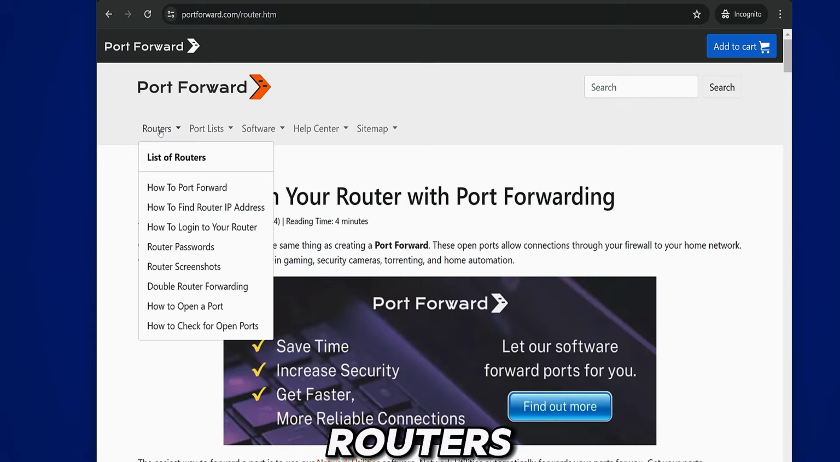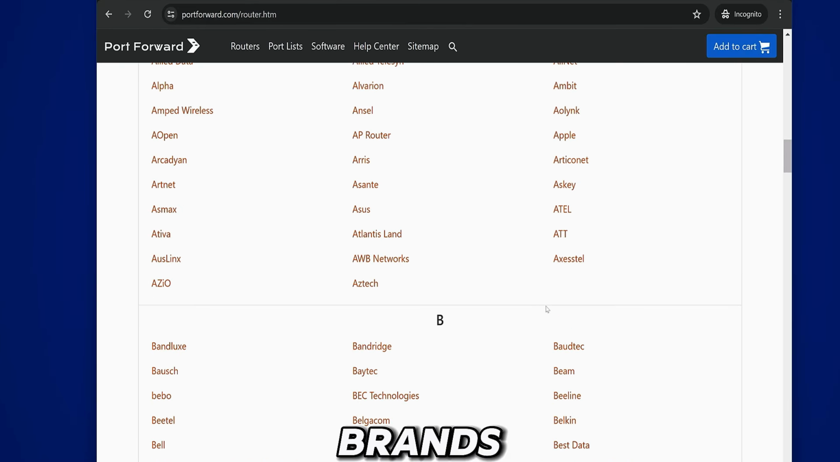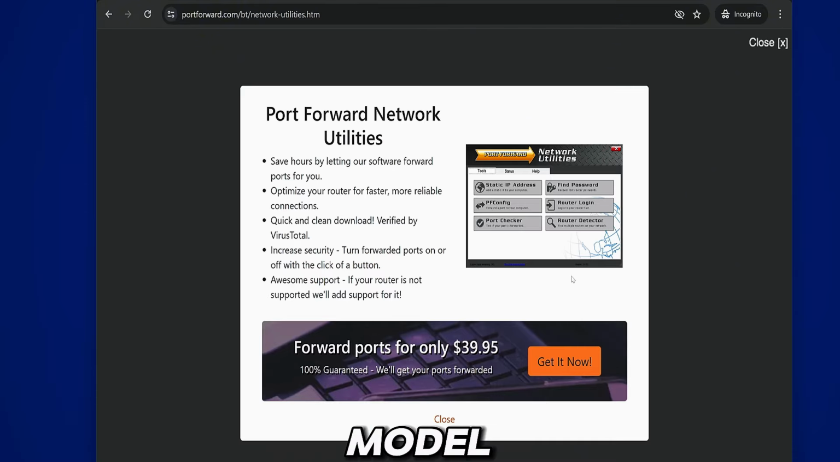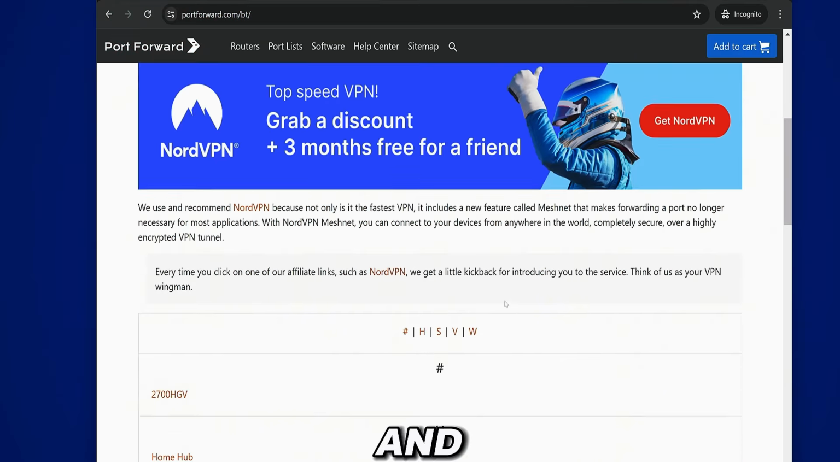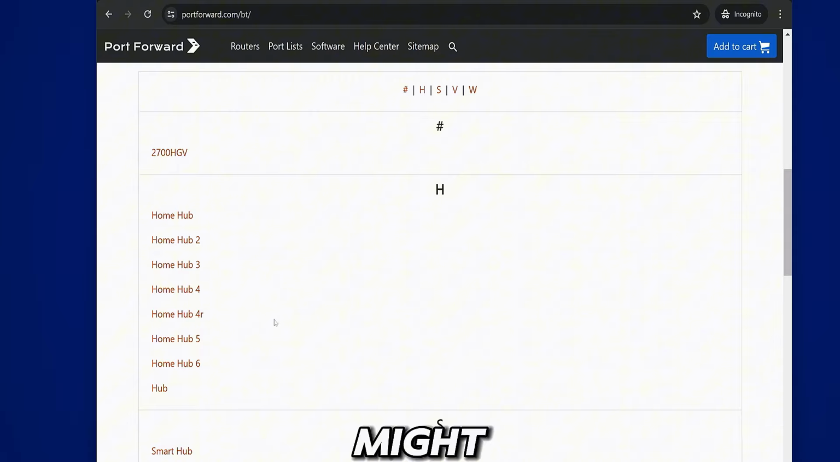You can go to routers and then list of routers. This will give you a big list of different brands of routers that are available in different models. You can select a model that you have and then try and find it in here. And maybe your exact version doesn't exist, but there might be a similar router version here that you can select.